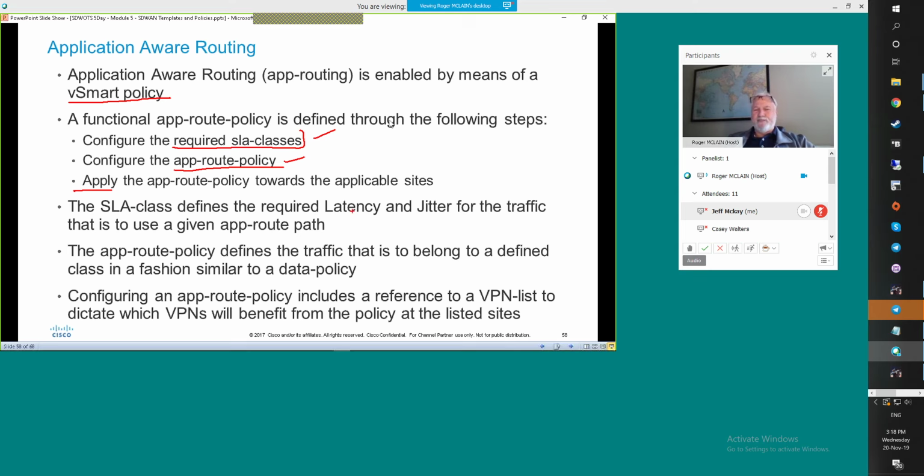So it defines your latency, jitter, and packet loss for a given app route path. Maybe, again, like I said, your transport A, whatever transport A might be. The app route policy defines the traffic that belongs to that defined class, very similarly to a data policy. And then you configure the app route policy to include a reference to a VPN list to say what VPN this application is going to be bound to.